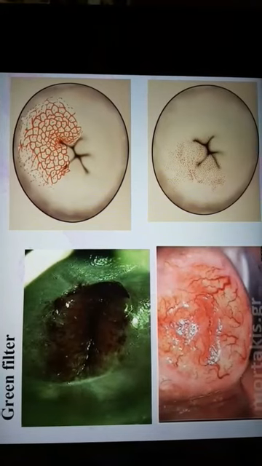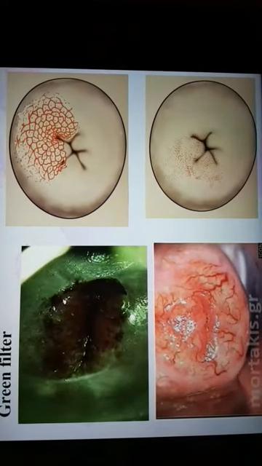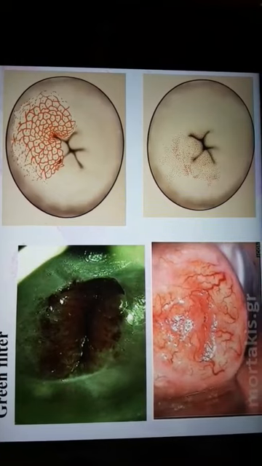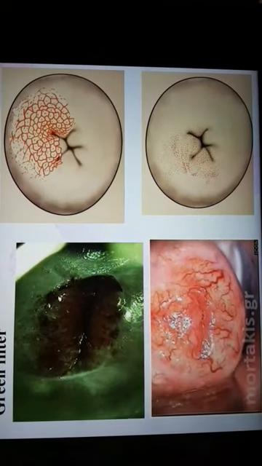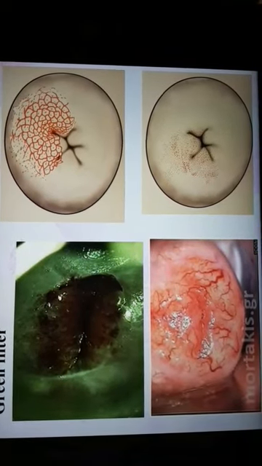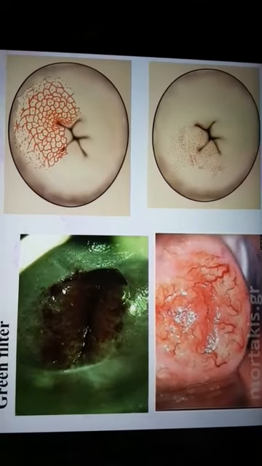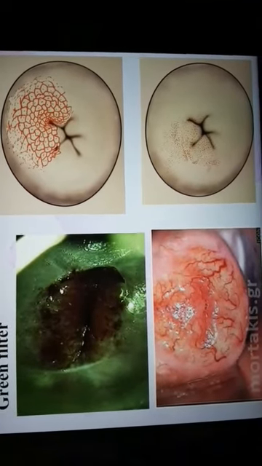Filter, why do we use a green filter? Basically, we use the green filter to identify or exaggerate the abnormal vessels. We know that cancer or dysplasia creates new vascularization because of the high oxygen requirement.